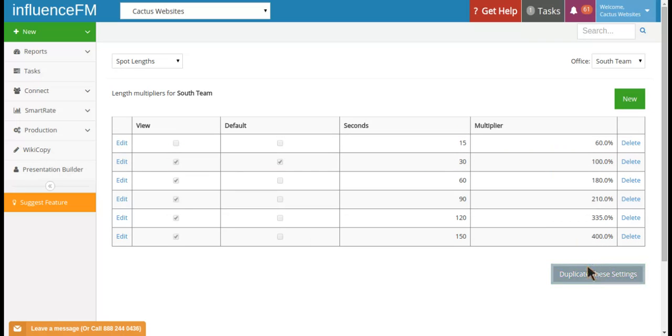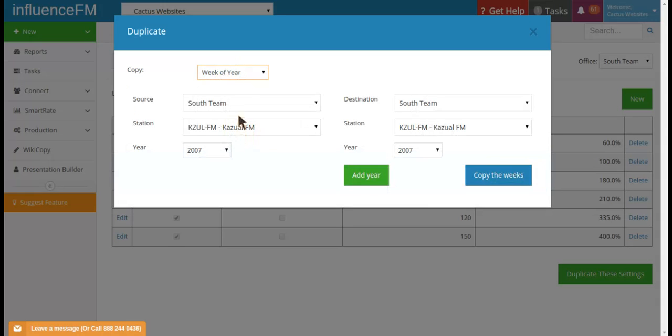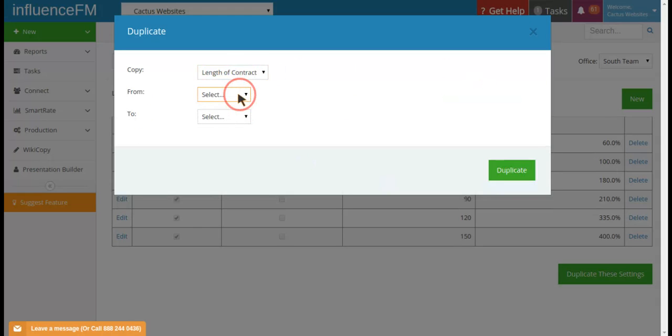And then you can also duplicate these settings. And you'll see this throughout the system. It'll ask you, okay, what do you want to copy? Maybe I want to copy my days of the week or week of the year, whatever it may be. And then it asks you, okay, what's the source? What's the destination that you're copying these to? Some are simpler than others.